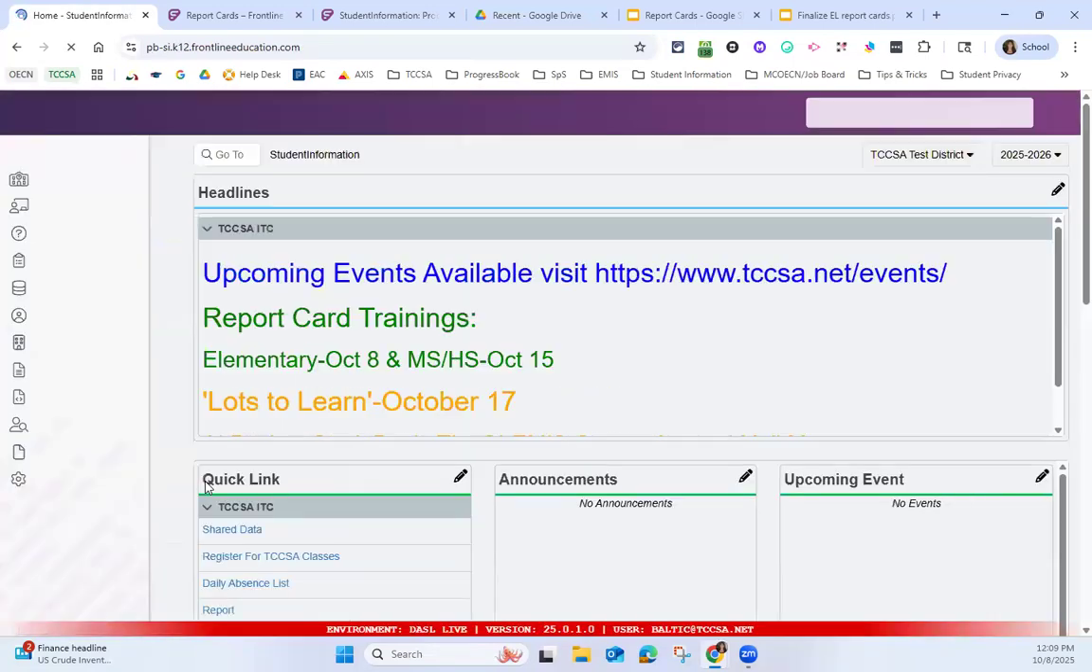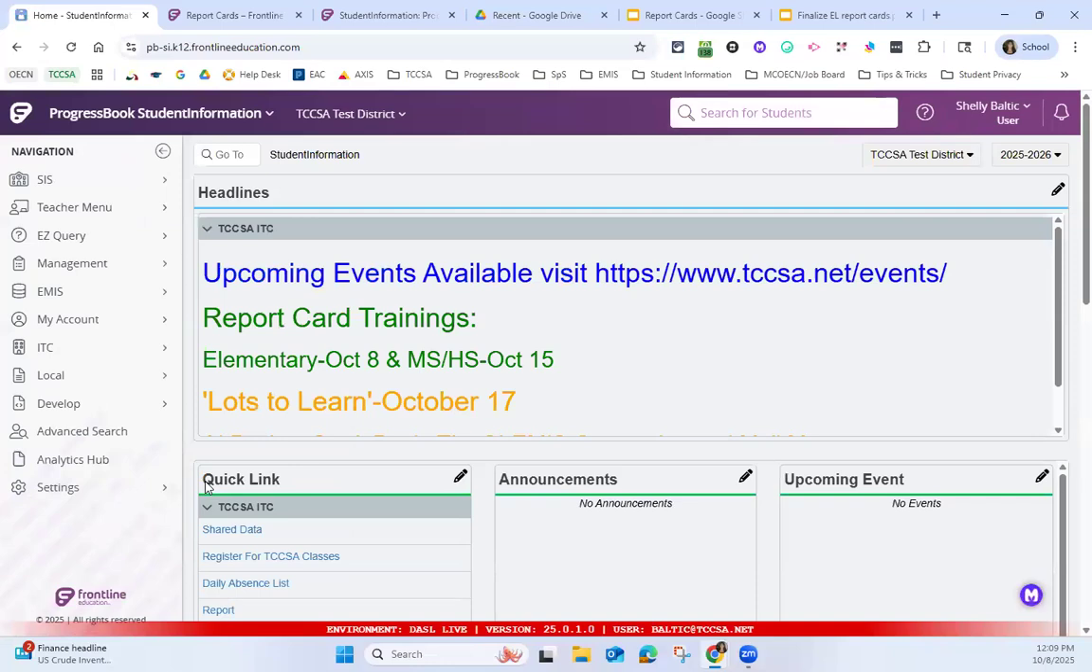So I'm going to go to Student Information. What we are going to look at is everything that needs to be done prior to printing report cards. And I know some of you are coming up real quick here. Maybe in the next week or 2, you will be printing your first reporting period, your first 9 weeks report cards.